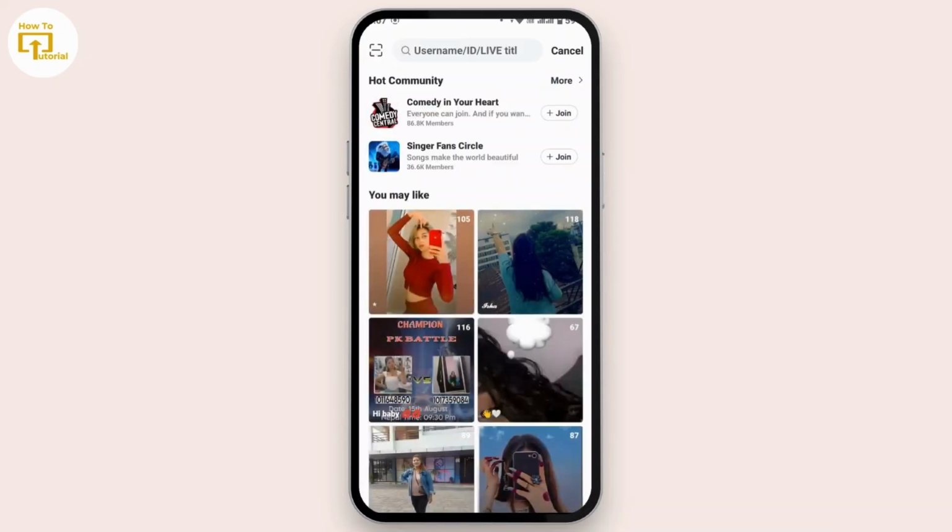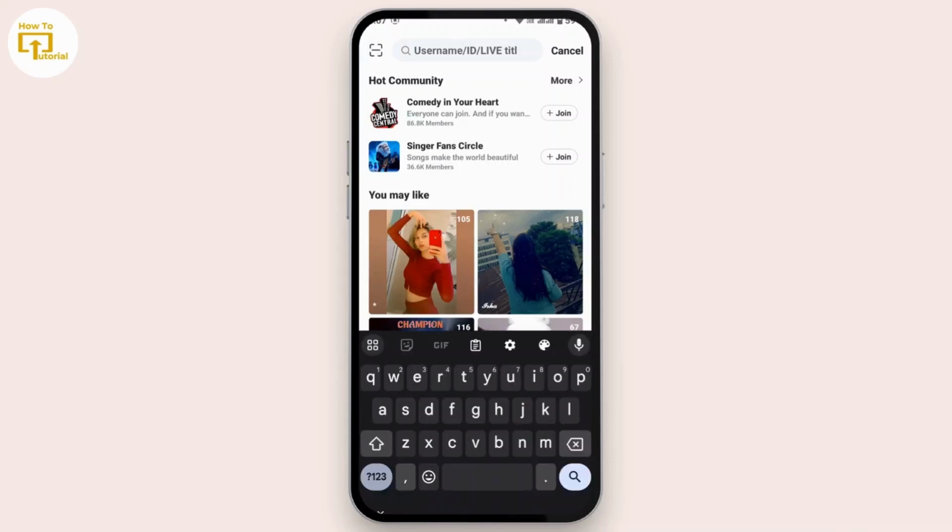Now, in the search interface at the top, there is a search bar. Tap on it and you have to either enter the username or the ID or the live title for that account. So enter your username for the account that you want to search for. After you search for it, you will have that account in that interface and you can simply follow that account. So that's the way to search someone on BIGO Live.